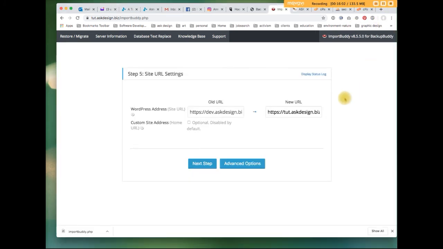The new database will be created, and you'll get this next screen, which is to check the URL settings. You want to make sure the old URL is replaced by the new URL, and if everything looks good, click on Next Step.